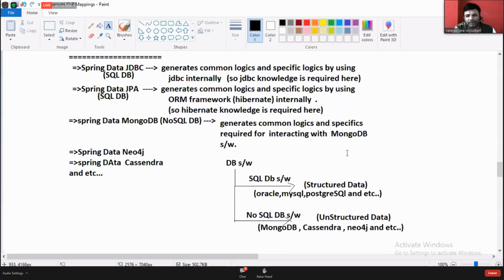For example, an employee has 20 details, and every time it is within 20 only, that is structured. Sometimes 25, sometimes 30, sometimes 3, sometimes 4, sometimes 20, then it is called unstructured data.